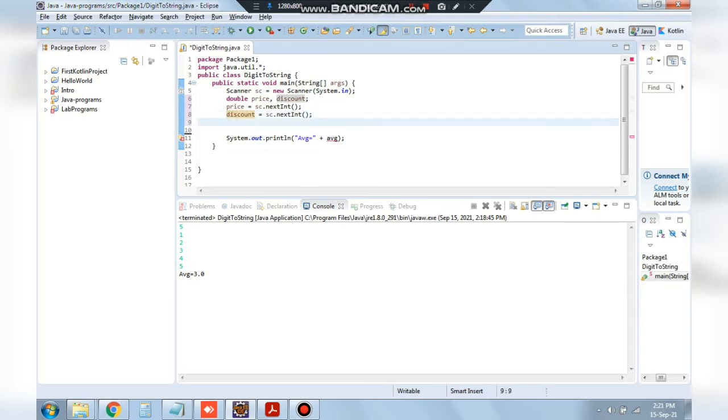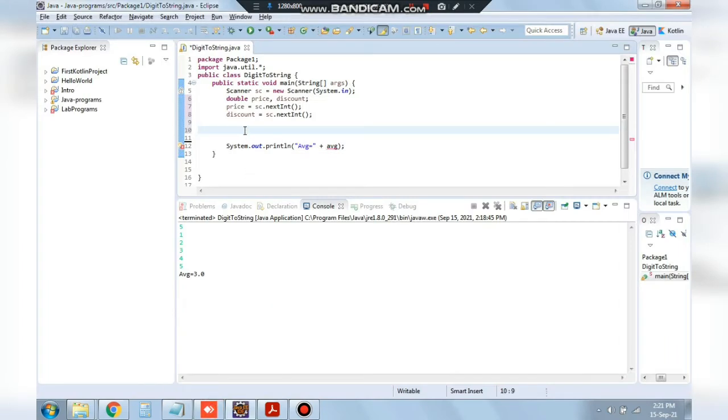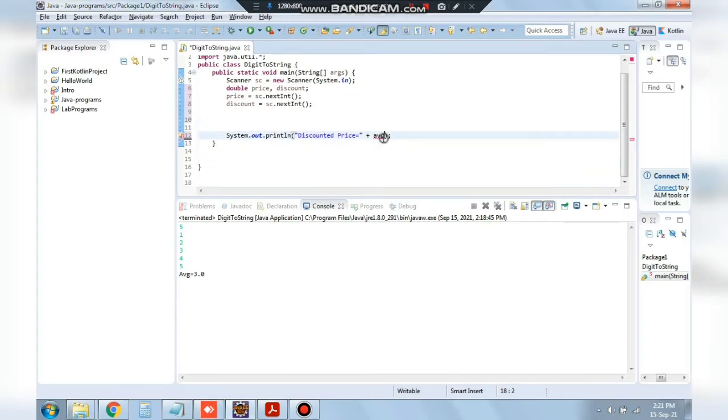After getting the price and discount, what is the formula? The formula is price minus D by 100 into price. Discounted price is equal to price minus D by 100, meaning 0.01 into discount, into price. Let's see if this works. Here what we need to have is a bracket.